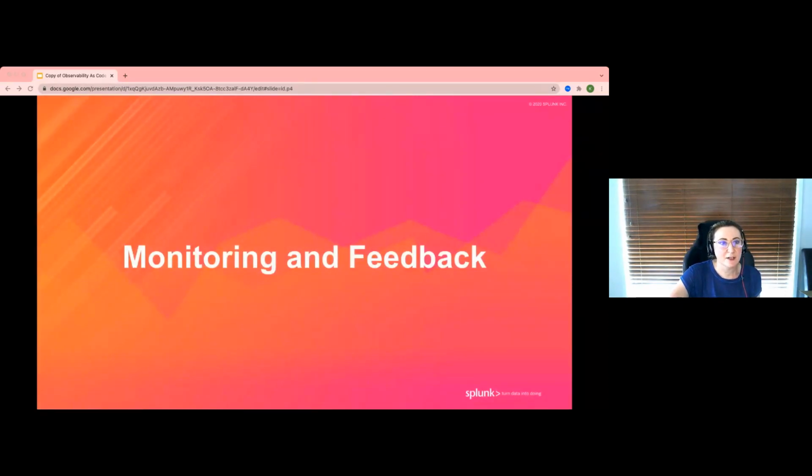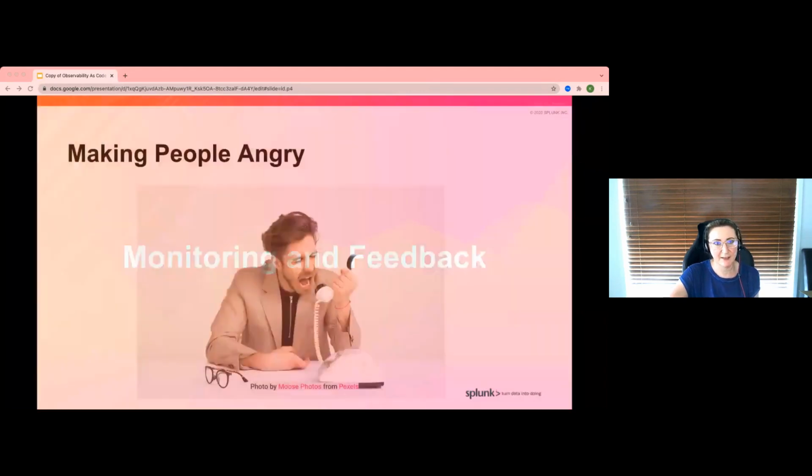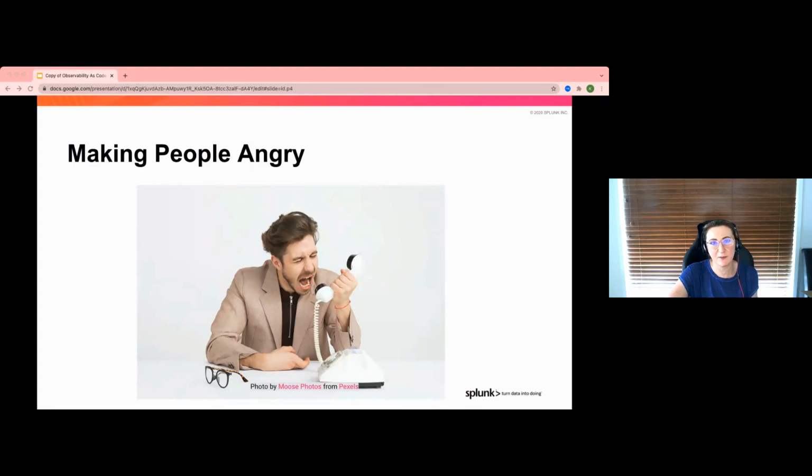So let's take a look, more specifically, at monitoring your observability solution and collecting that feedback. When a monitoring system is not monitoring properly, people get angry, usually at the tool owner or the observability team. We typically fall into this pattern of incident-driven development. When something breaks, we add an alert to it, and then we end up with alert storms and meaningless alerts that no one remembers the purpose of.